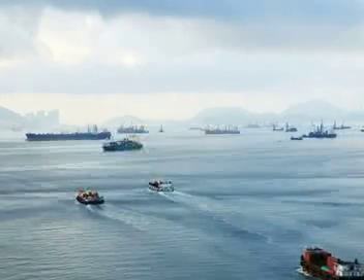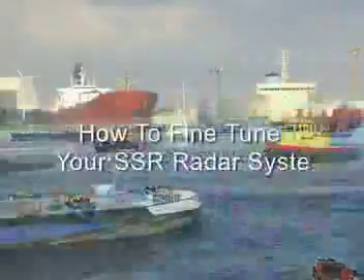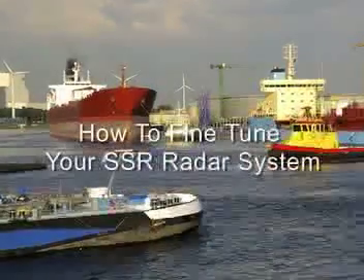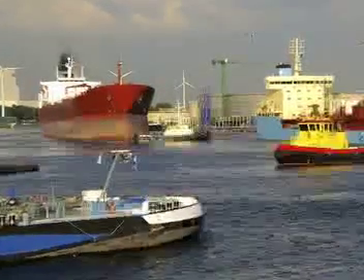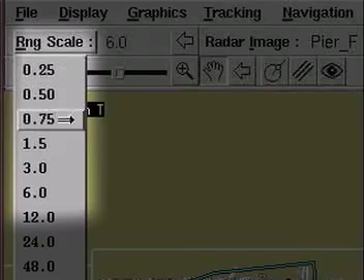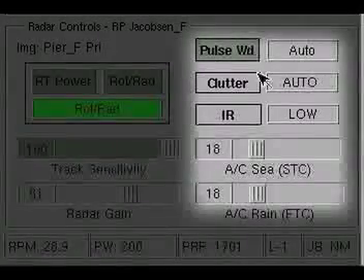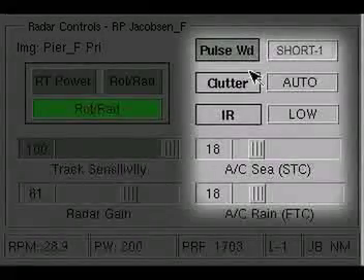In this section, we'll show you how to calibrate your SSR RDOP display to accommodate a number of environmental, situational, or atmospheric conditions. Let's begin this process with a few initial settings. First, select a range scale of 1.5 miles and center your screen. Next, choose a pulse width setting of short-1.